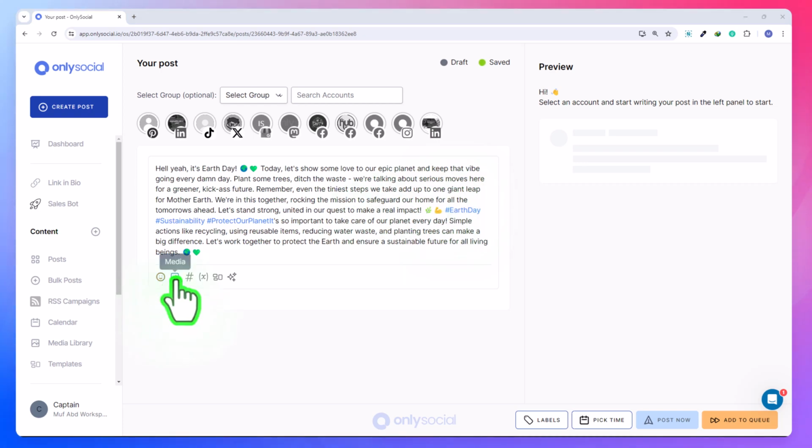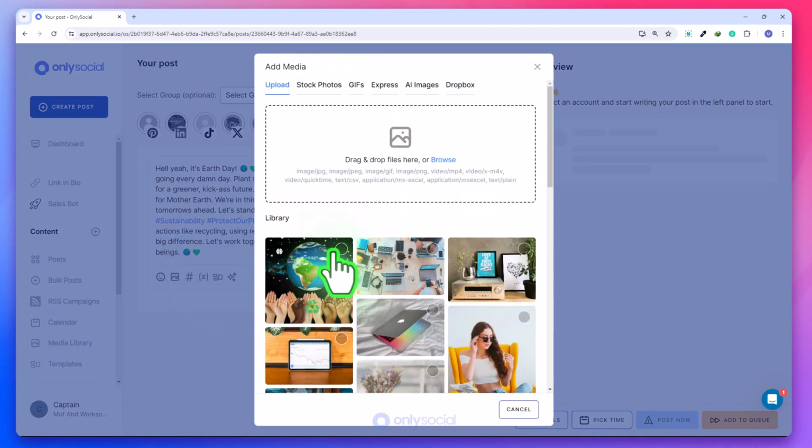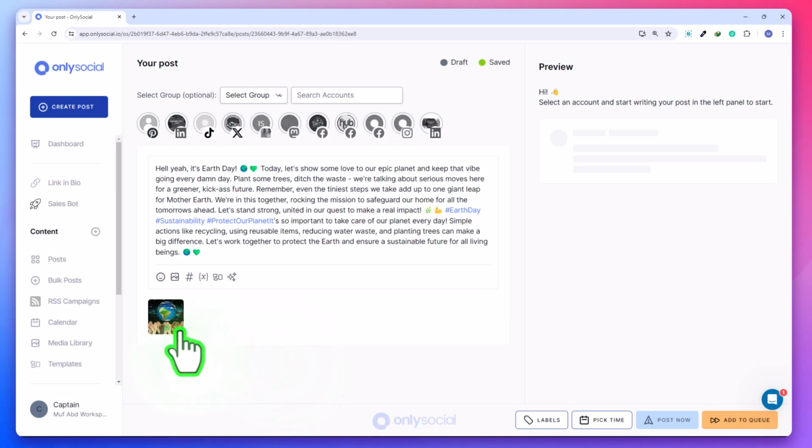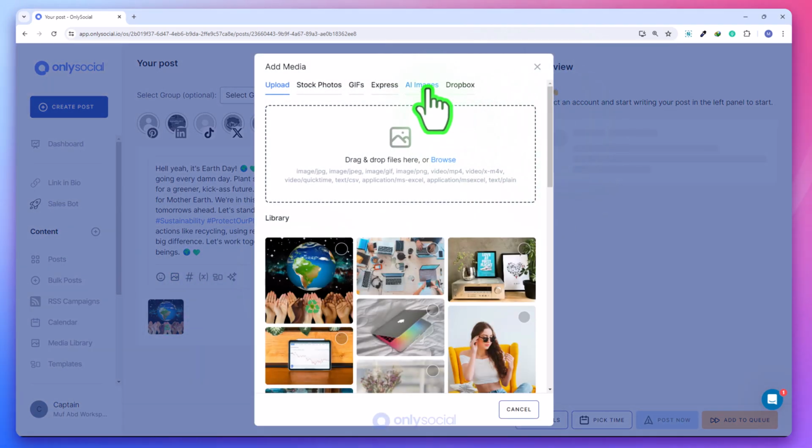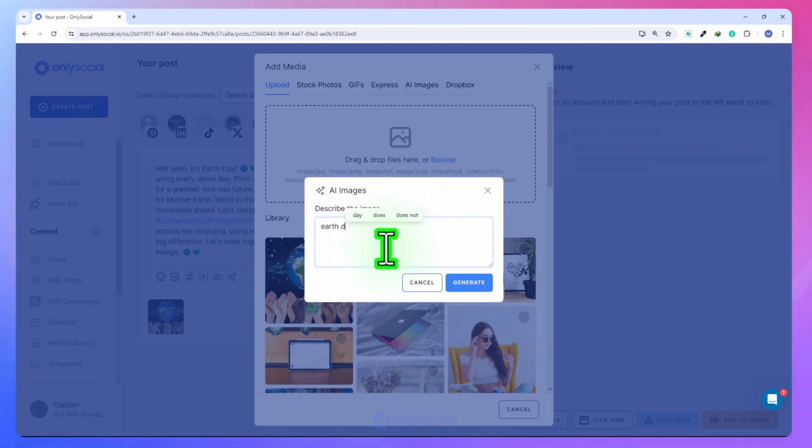Finally, add your media from the media library. If you don't have media suitable for your post, no problem. Use our AI image generator to create your image.